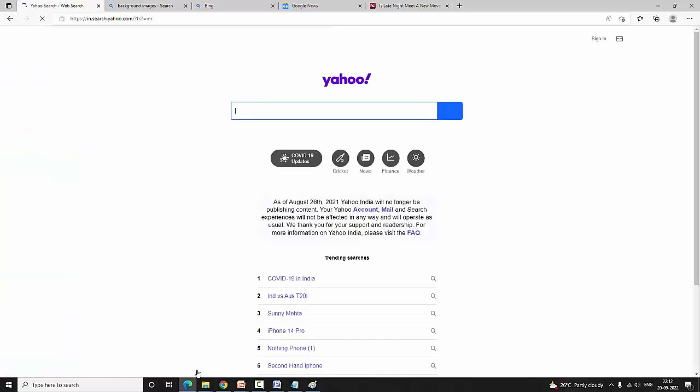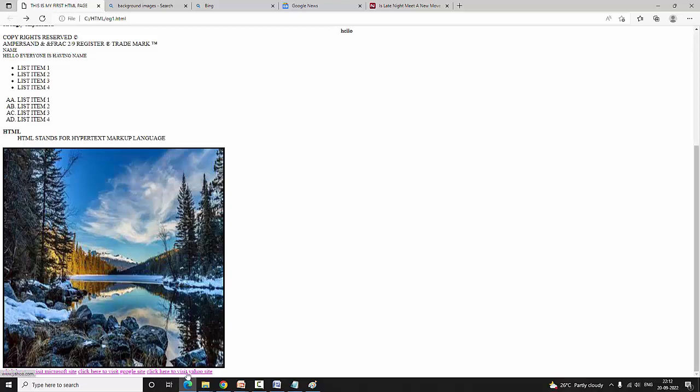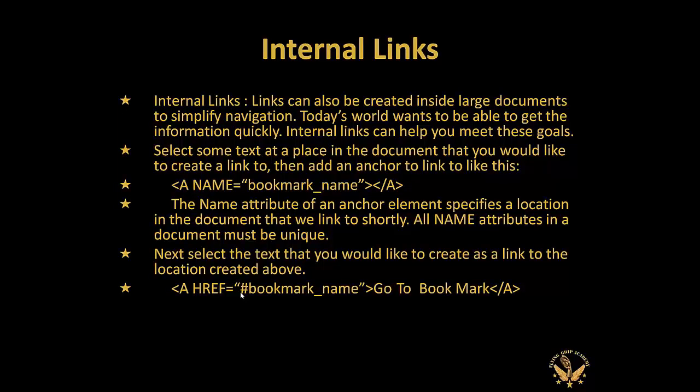Now I have clicked this one. Now it is redirected to Yahoo. Now the color is changed. There are two types of links. One is internal link and another one is external link.